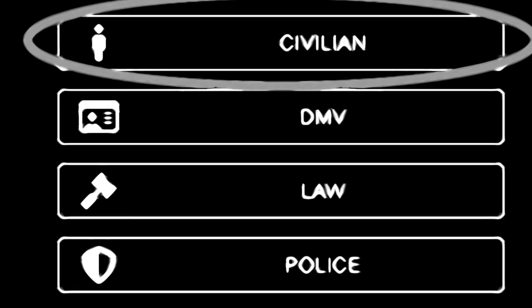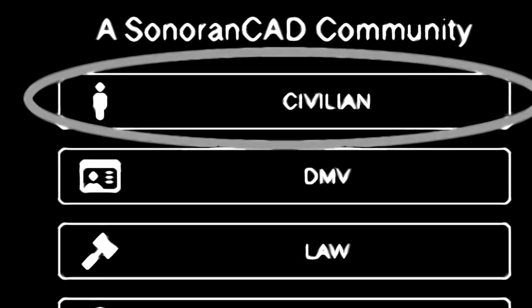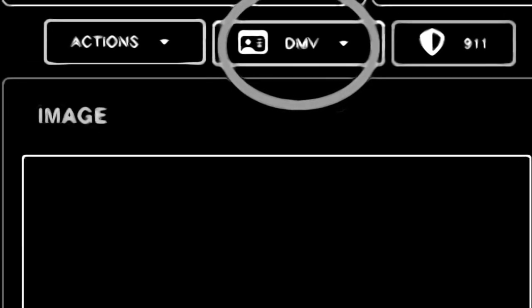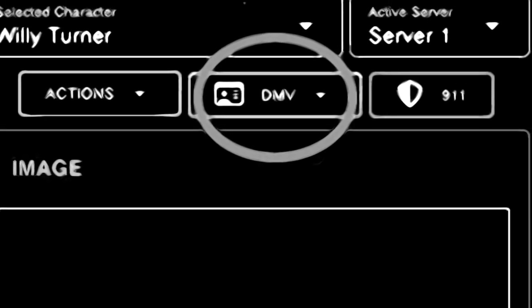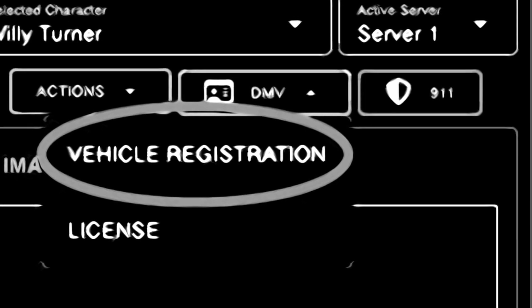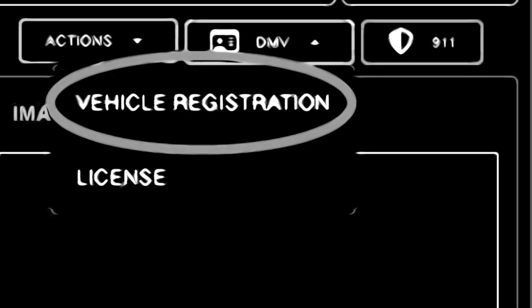Today we're going to be discussing how to use the new CAD system, in particular setting up your vehicle registration. So what you're going to do is head over to the DMV once you've logged into the civilian section. You'll click on DMV. That will bring up a drop down list. You'll select vehicle registration, like shown in the image there.